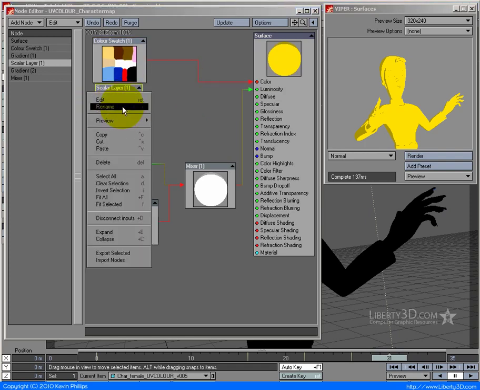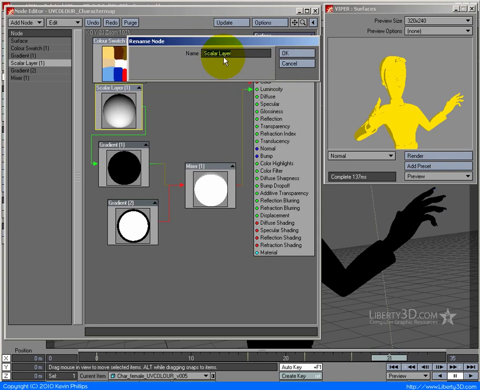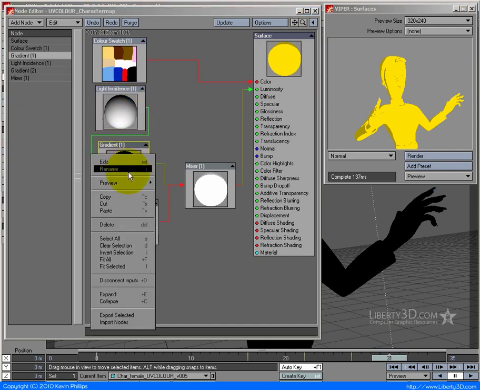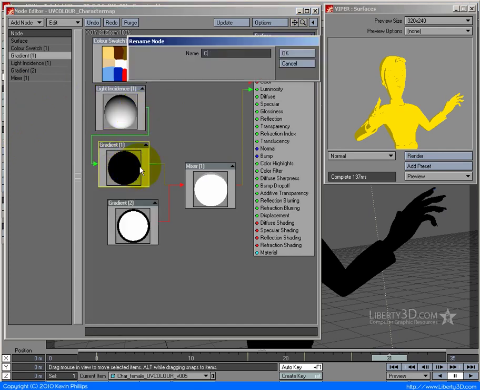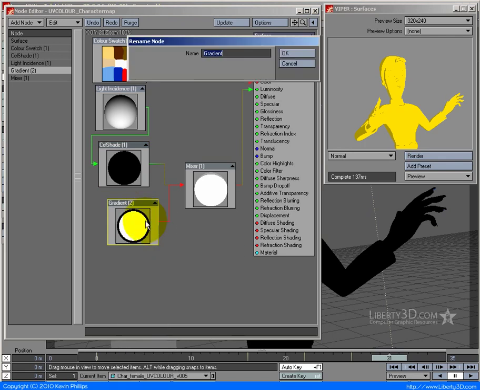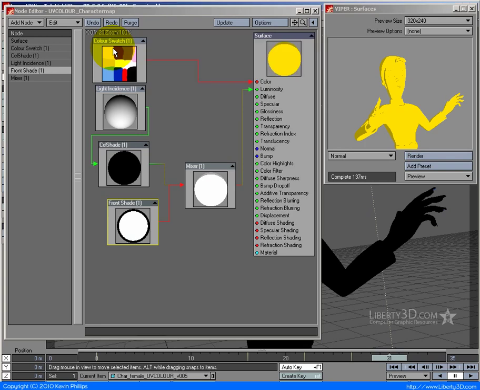We can rename that one by clicking, so scalar, and that would be light incidence, because we're using a standard texture editor layer. This gradient, rename, let's call this cell shade, just cell shade, that'll do. And let's rename this one to front shade, so we know what that does.